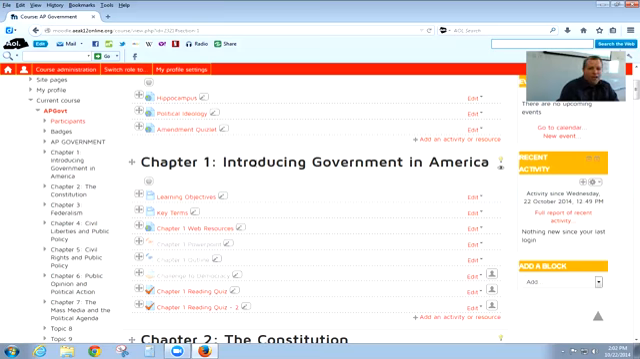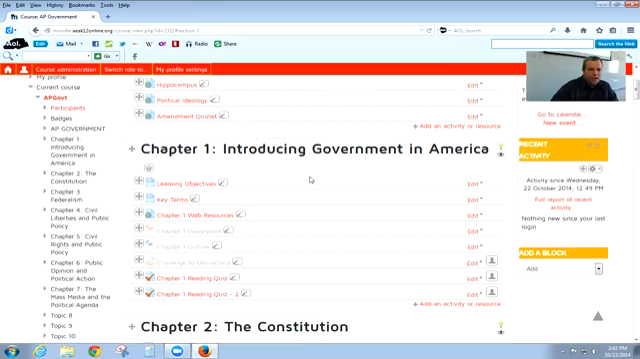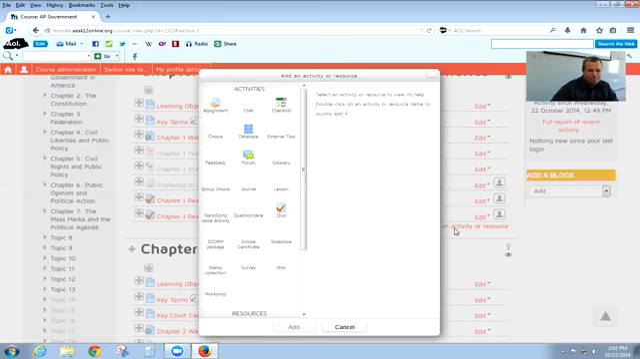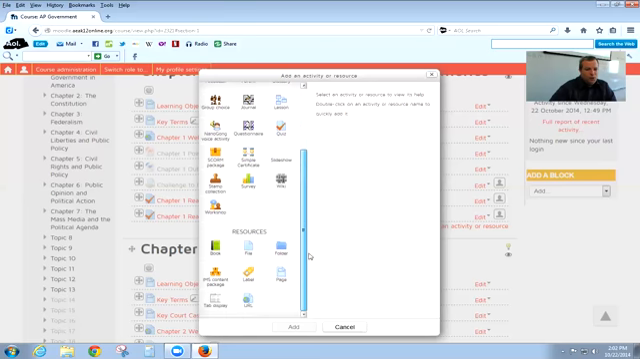Now, underneath your topic, like under Chapter 1, all these things that I have underneath there have been added by me. How I did that is it says add an activity or resource below that. There we have that button. If you click that, a little pop-up will come up, and at the very beginning it'll have activities. And if you scroll down, it'll go to resources.